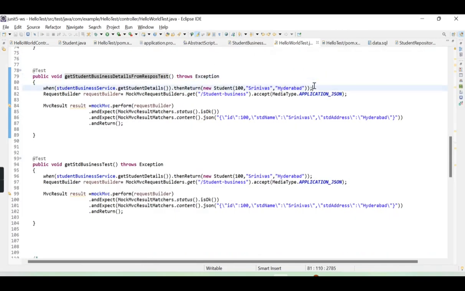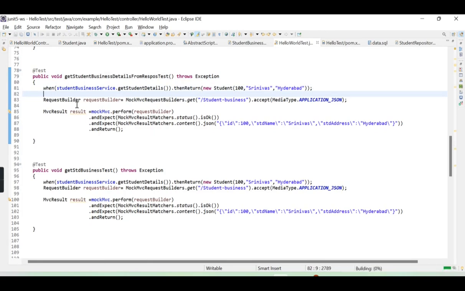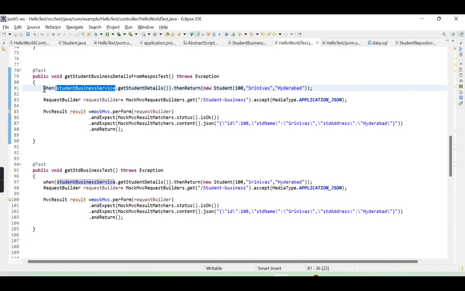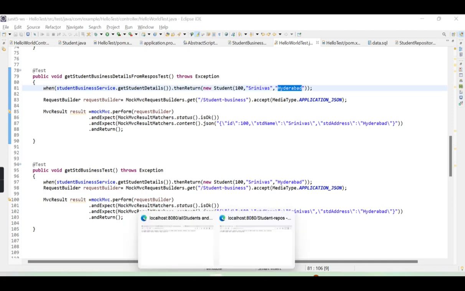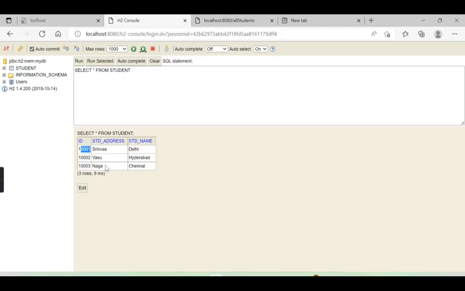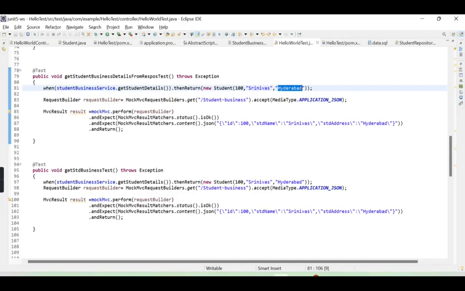So when the service is defined here, when we are doing mock service, this is a mock response. See, 100 Srinivas Hyderabad, this is not the exact response. Our response is this one, and these are the details. So what mock is doing, we are not going to get the details from the DB. We are writing the unit test case. That is not the intention. We should not interact with the DB.